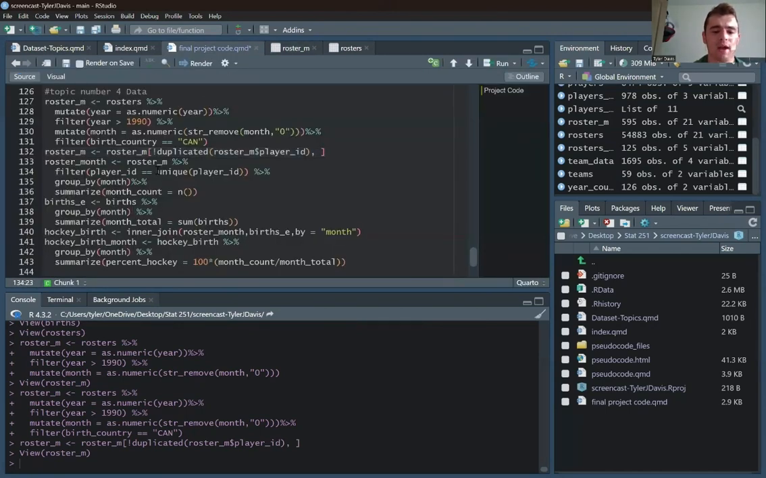Okay. So now let's go ahead and look into this roster month. We're going to go back into this roster M data set. Why do I have this filter player ID equals unique player ID? This is just a checkup.